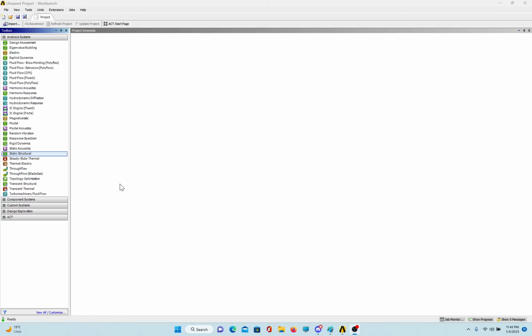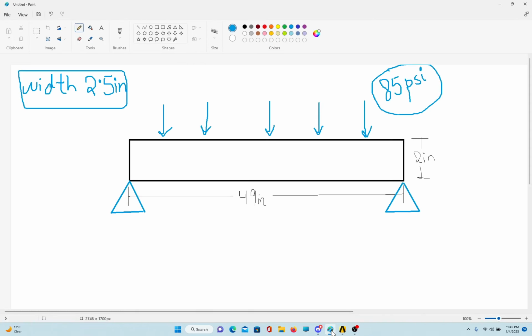In this particular tutorial, we will be doing an analysis in ANSYS Workbench of this particular beam that you can see over here. It is a simply supported beam which has a length of 49 inch and a height of 4 inch. Let me correct it. Height of 4 inch.